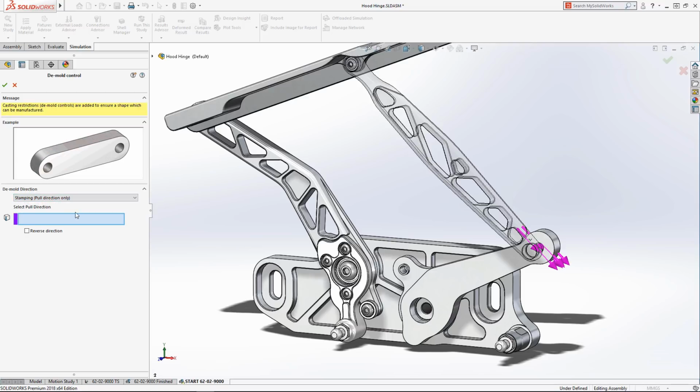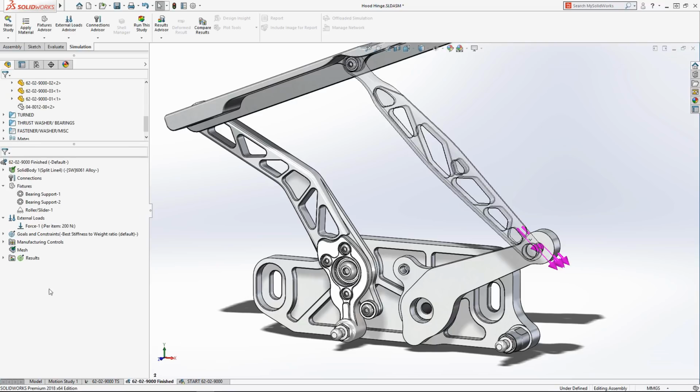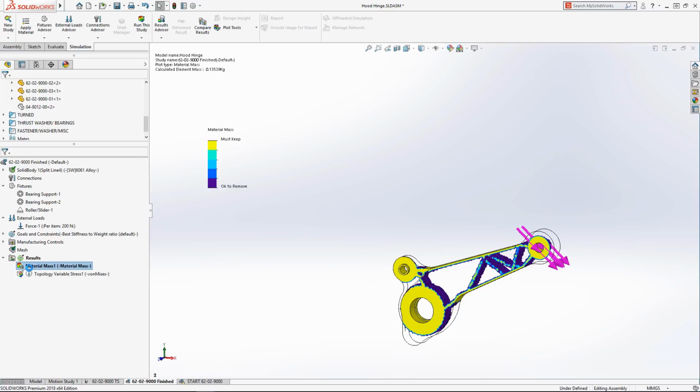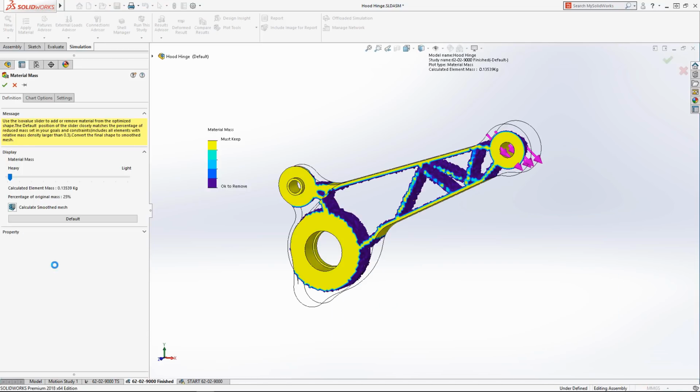Topology study uses an iterative solver, but rather than waiting, let's jump to the finished study. Results include a plot showing material safe to remove, or you can opt for a smooth mesh, a great starting point for additive manufacturing or 3D printing. Mesh results can also be saved directly to a new configuration or a new part.